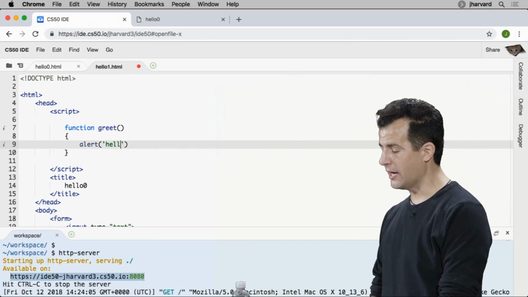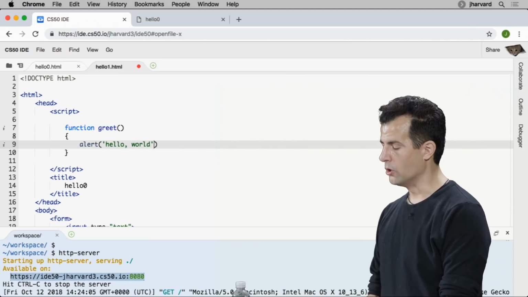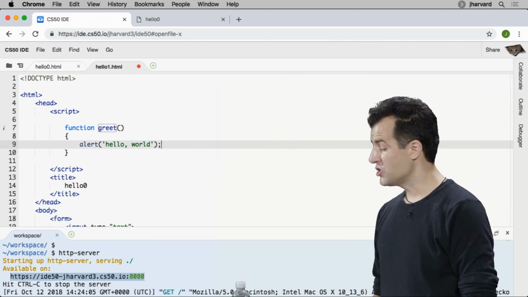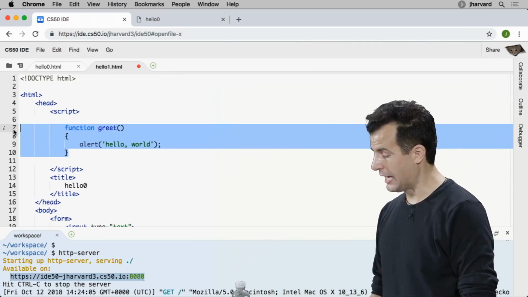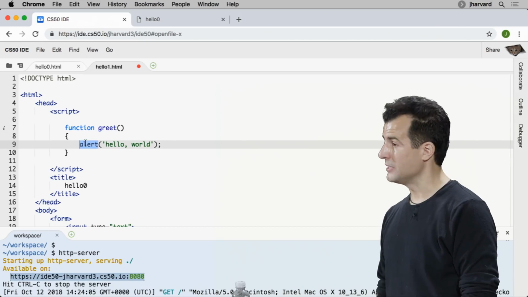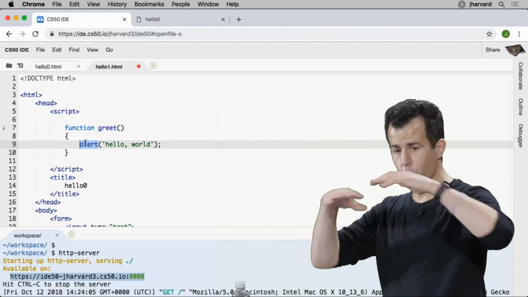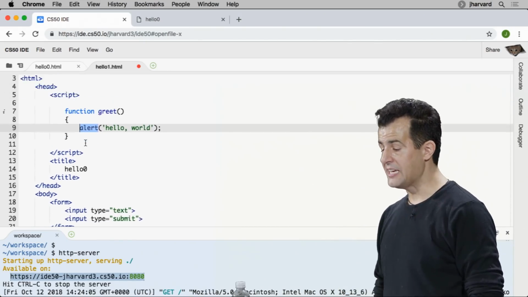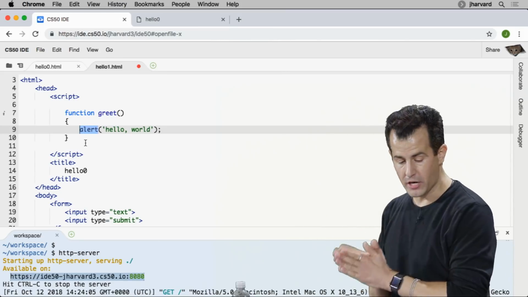So let's go ahead and say hello, comma, world, semicolon. All right, it's almost identical to C, again, except that I'm saying function instead of a return type, and alert apparently exists, and there's no sharp include or any of that we typically had in C. It's just literally in my browser right now.